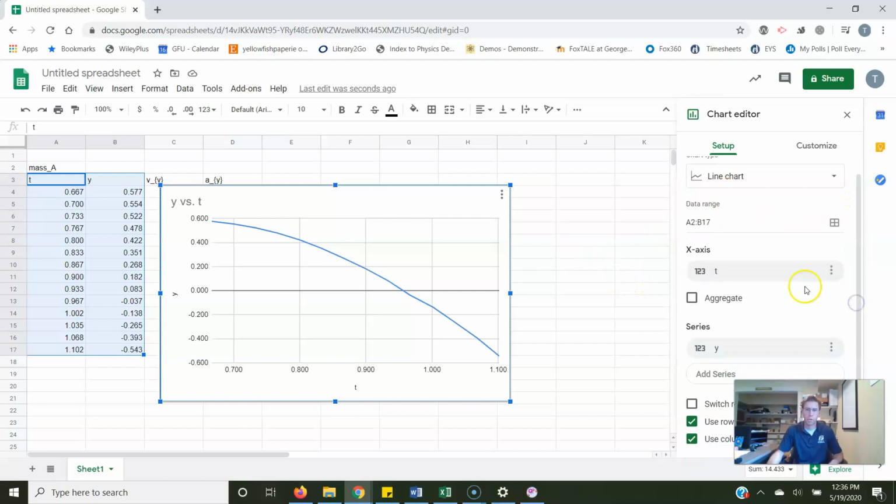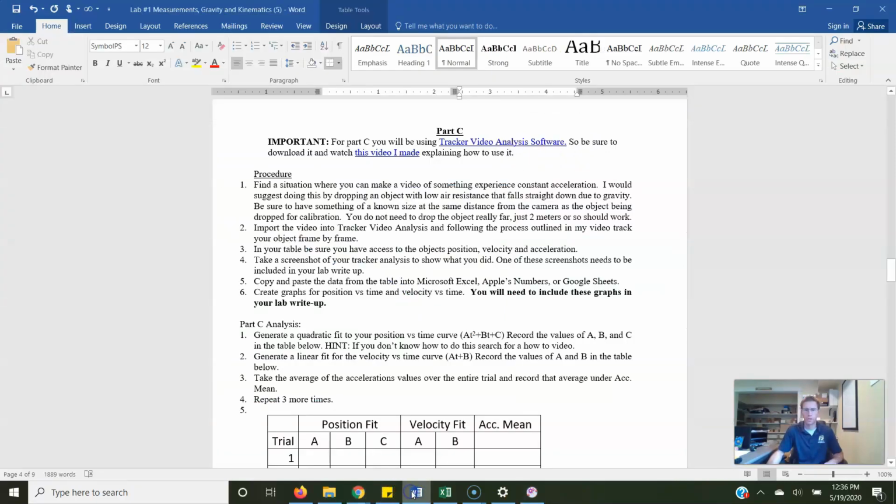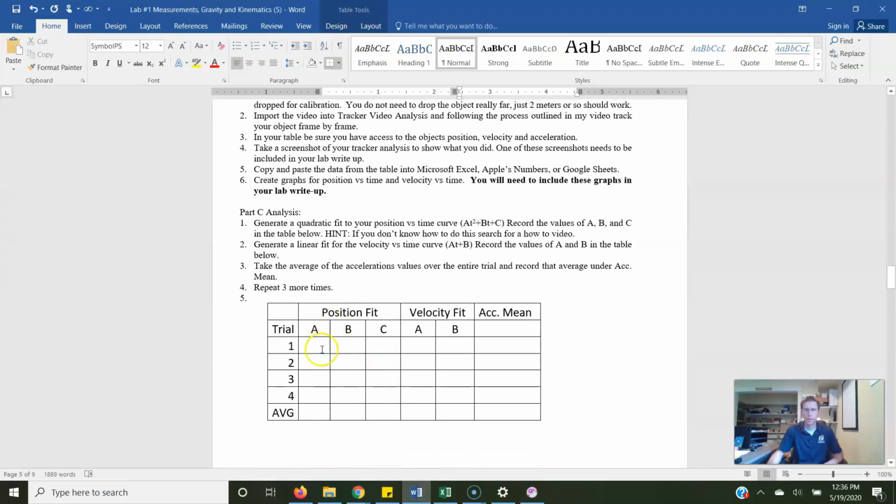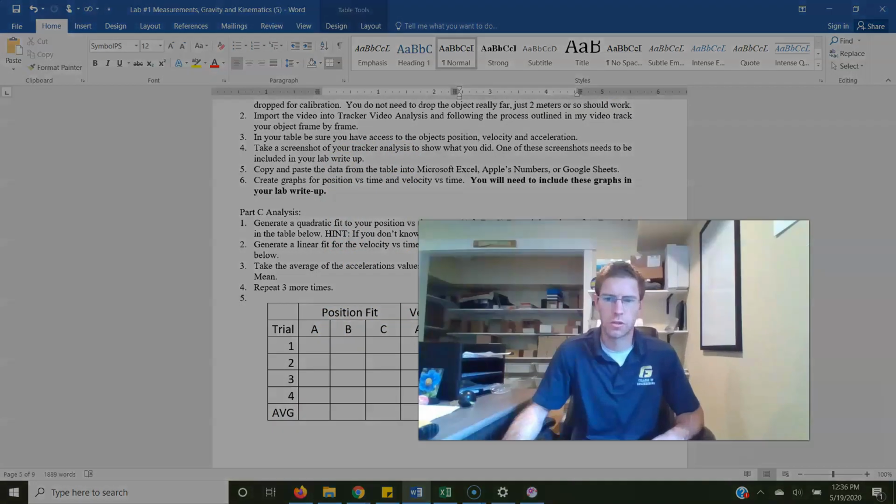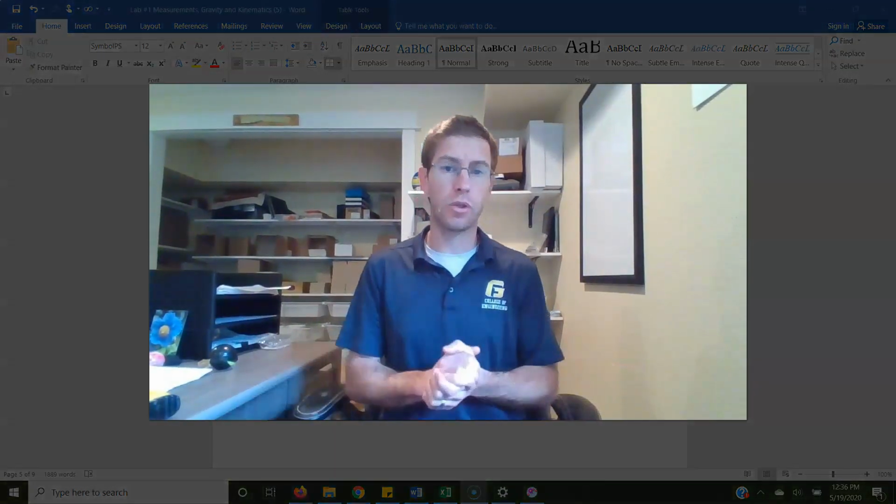If there's any of these things you don't know how to do, you're welcome to ask me or just search, just Google, hey, how do I do a quadratic fit in Google Sheets and that kind of thing. So from there, you should be able to, again, go through and fill out these data tables following the analysis procedures here. So that's a basic how-to on this first lab.